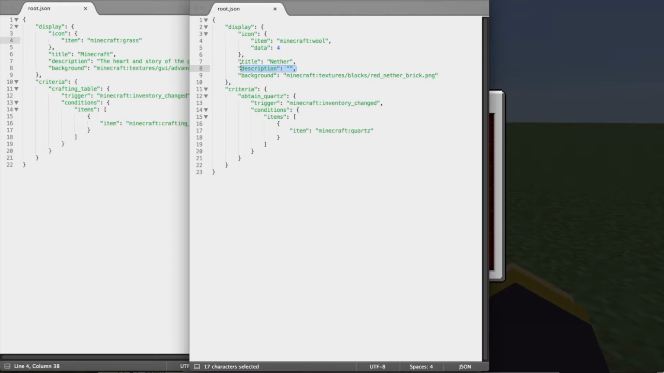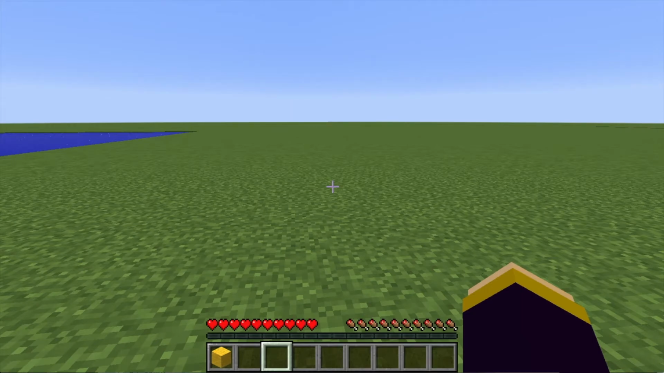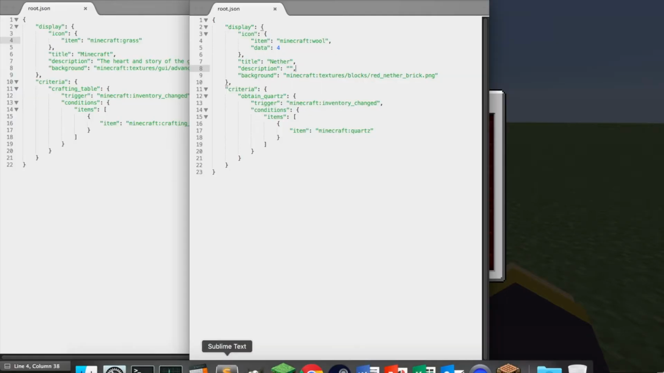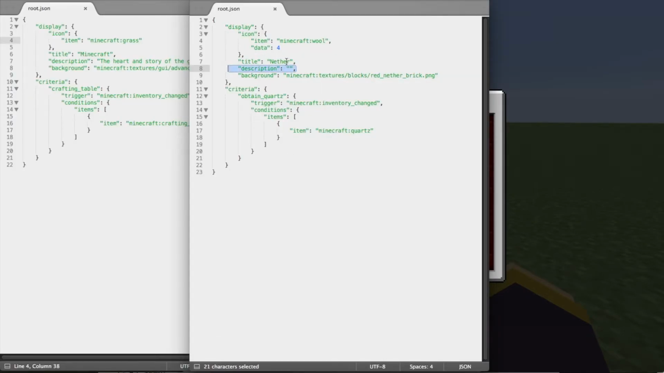So if you have it, you need a description, but if you have nothing between the quotes, if we F3+T this again, the nether advancement tree has no description. So make sure to add it, even if it's just empty, it's required.